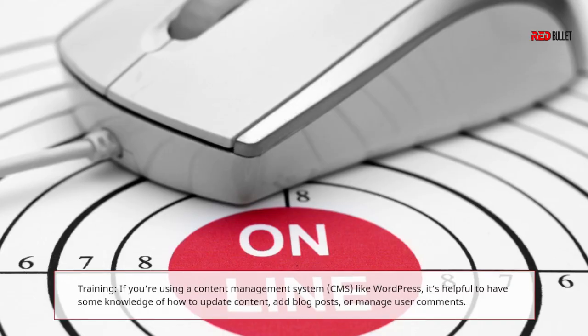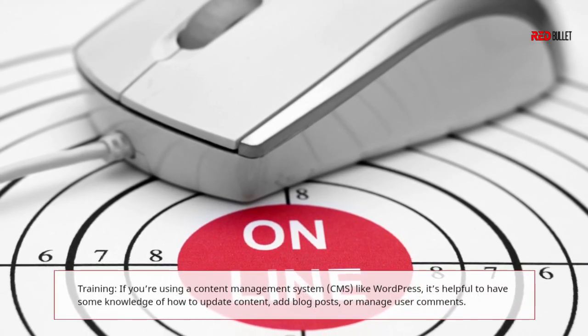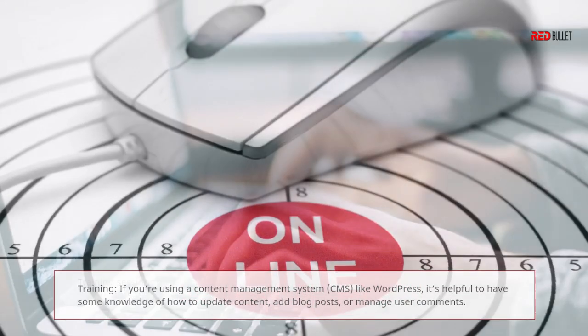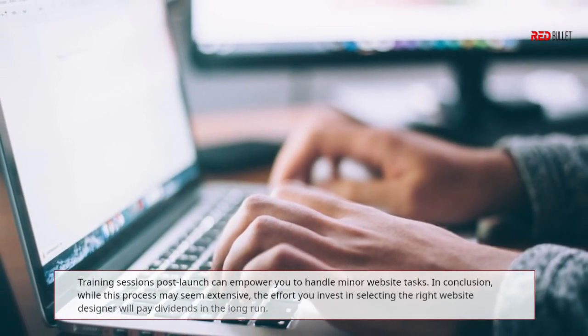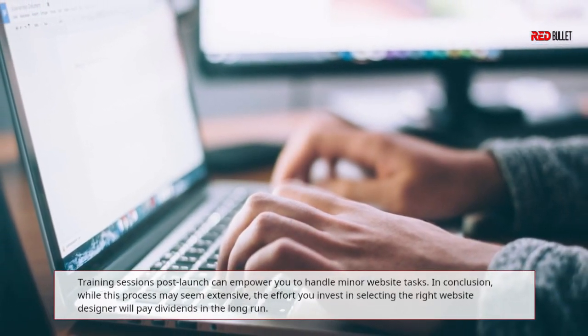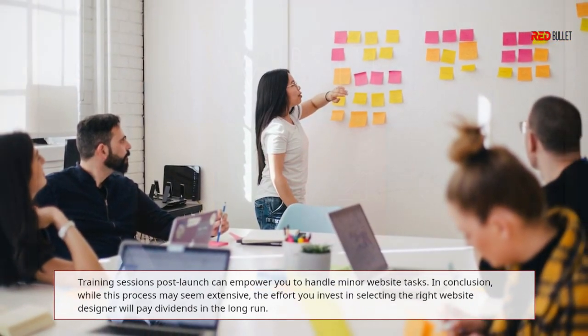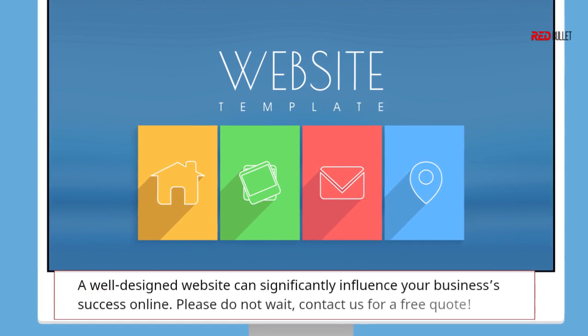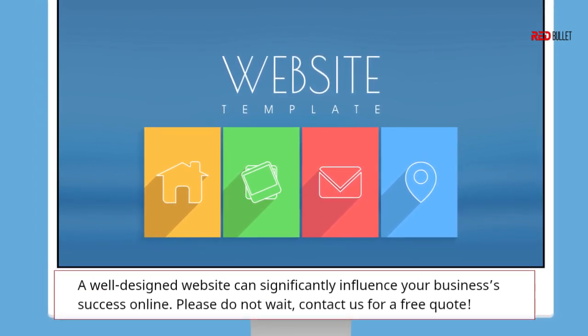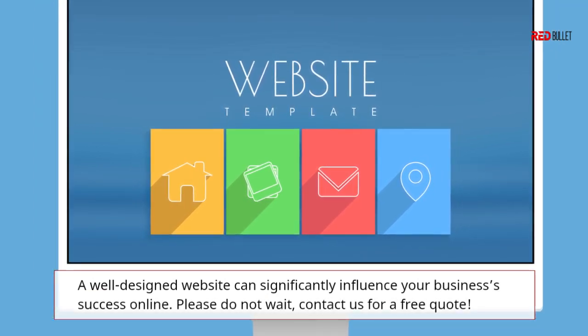A designer who understands this can better capture and convey your business's essence. Training. If you're using a content management system, CMS, like WordPress, it's helpful to have some knowledge of how to update content, add blog posts, or manage user comments. Training sessions post-launch can empower you to handle minor website tasks.